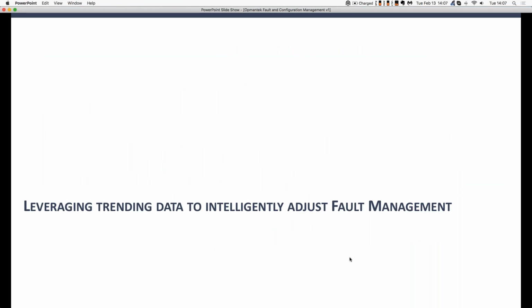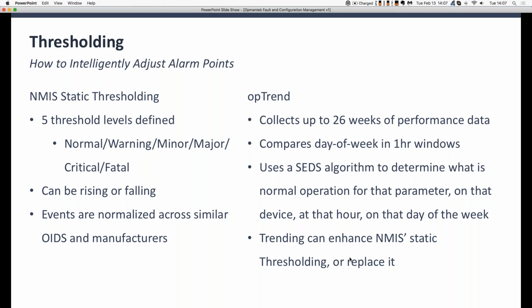So let's talk about how to leverage trending data to intelligently adjust for fault management. Down the left-hand side here, we're talking briefly about NMIS's static thresholding. NMIS, Network Monitoring Information System, includes 5 different levels of thresholds that are predefined within the common thresholding file. So every type of device, every manufacturer, model, or type of device, whether it's router, switch, hub, firewall, server, etc., has a series of thresholds defined for each of the parameters that are being collected for that device.